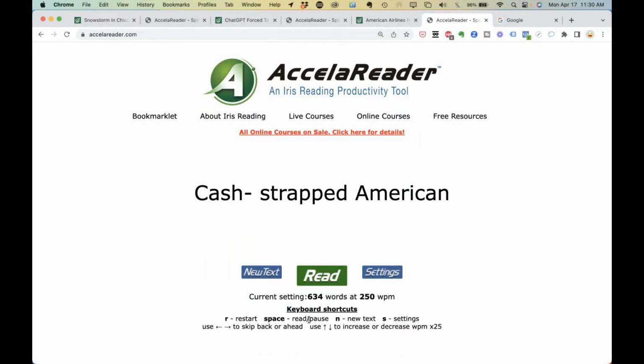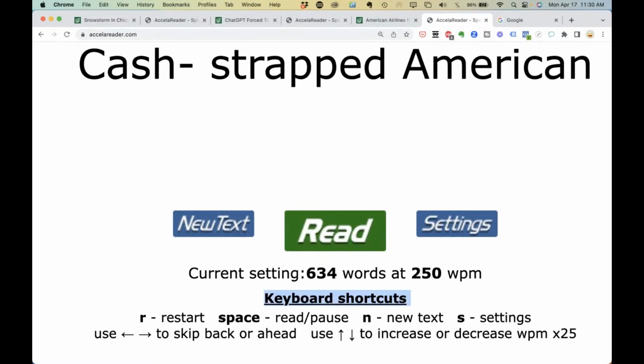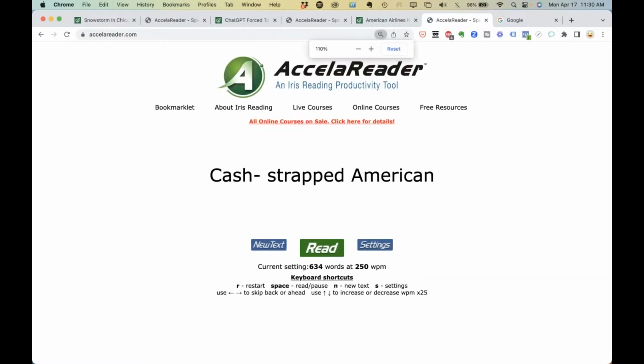By the way, there are some keyboard shortcuts at the bottom here. So if you want to increase your speed, you just use the up arrow key or down to increase or decrease by 25. Another important one would be the space bar. You could use that as sort of like a play and a pause button. So if you miss something, you just hit space. That'll pause it. And then you could use the back arrow key to go back, or you could use the right arrow key to skip ahead. So some other settings right there that you can take advantage of.